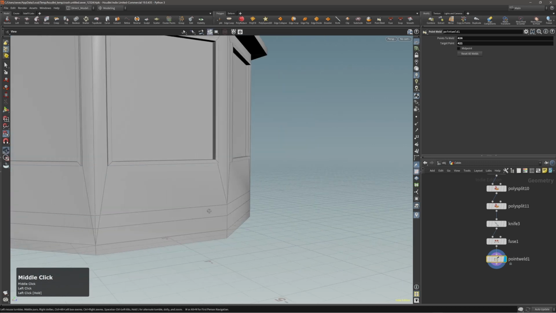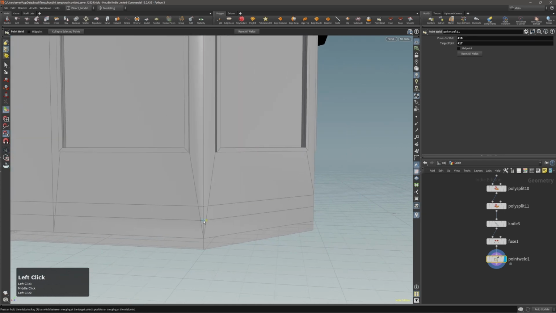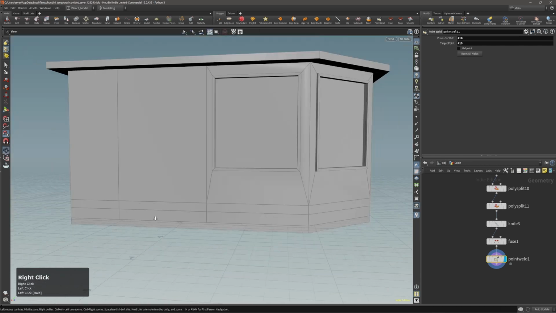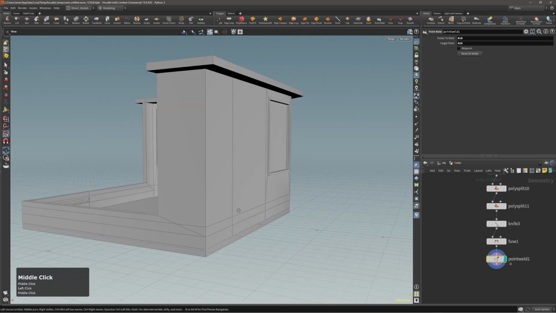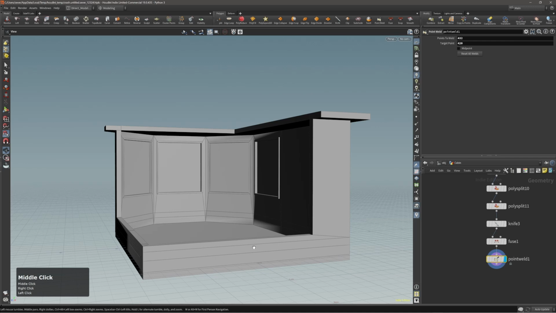But for this mess, I can use the point weld. Or I could also use fuse. I'll try fuse on the other side, just to show you different techniques for how this could be done. Fuse is basically an optimize from Cinema, in case someone is wondering.